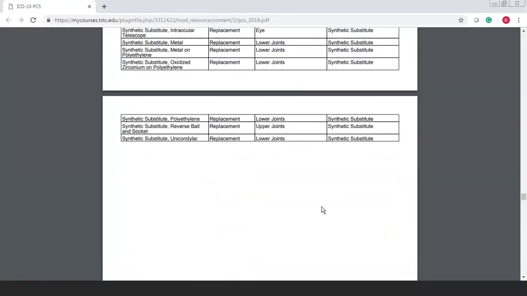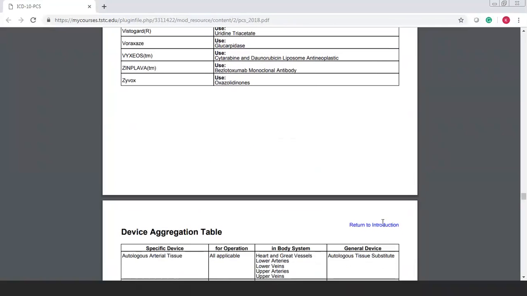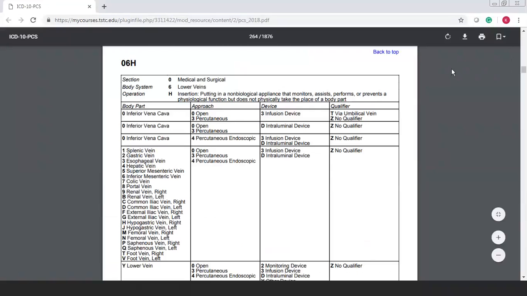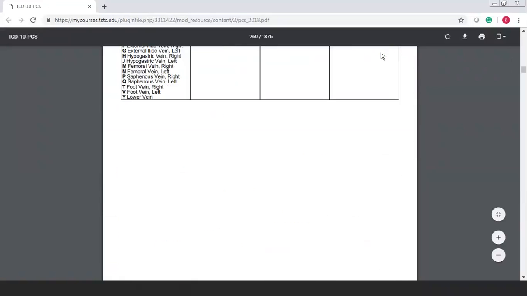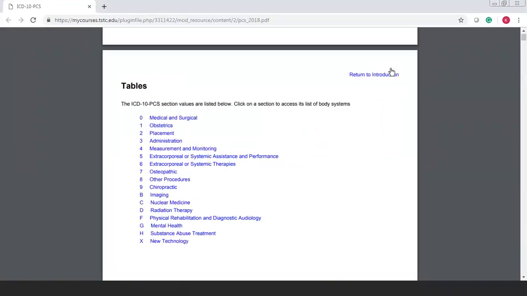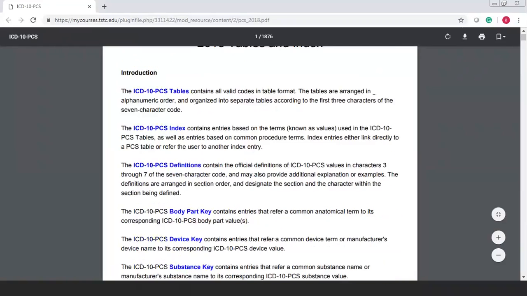For some reason, it's not letting me click introduction to return to introduction, so we're just going to scroll back up. I don't know why it's doing that. If you click back to introduction, it doesn't work. But you should be able to click back to the top, and it will do it. There, it'll take me back up to the top. It just won't take me when it says return to introduction. I don't know why it's doing that.